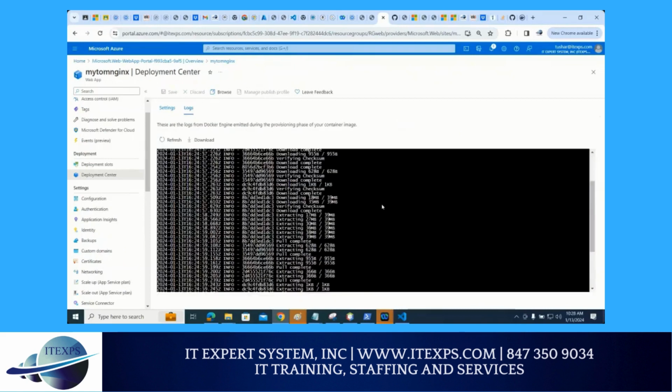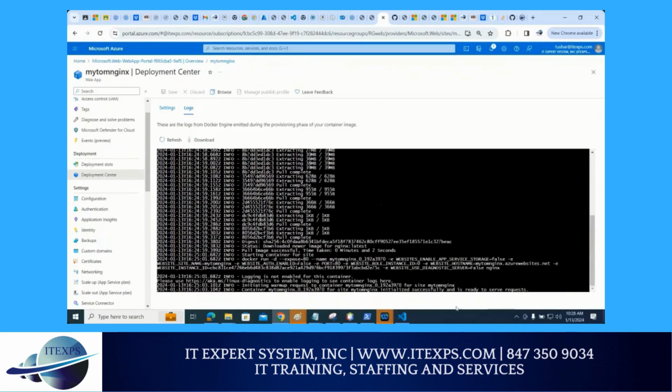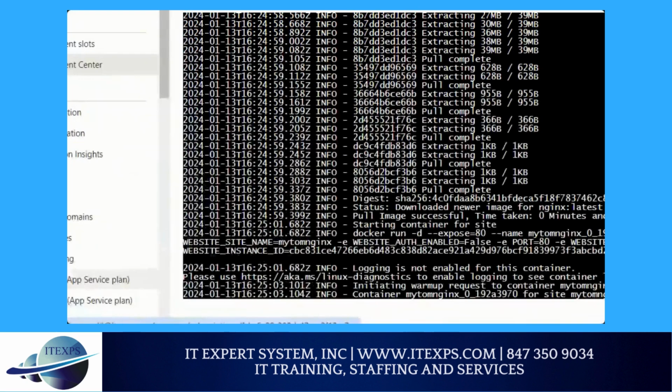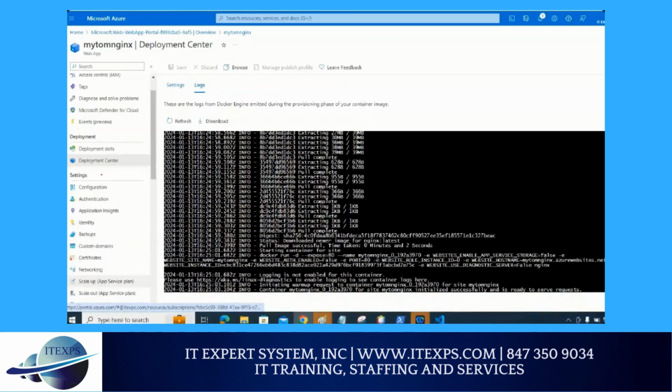See container log. You can see now the container came up and it provides that information completely. So you can see how your container is running. In the deployment center log, it is saying docker run, expose 80, and then it is running. At this moment it is running and there is no error. It successfully ran and it's ready to serve requests. Perfect. Because sometimes you have errors, you do need to troubleshoot.